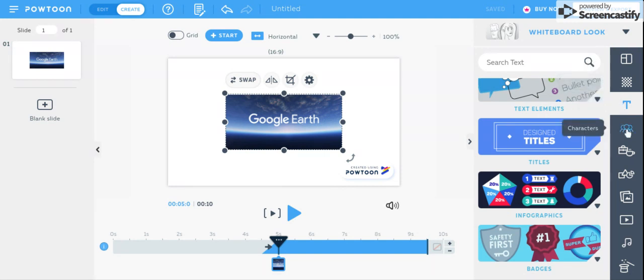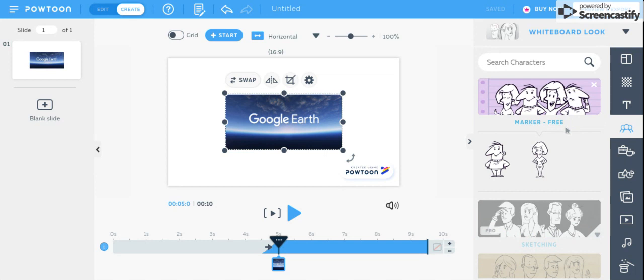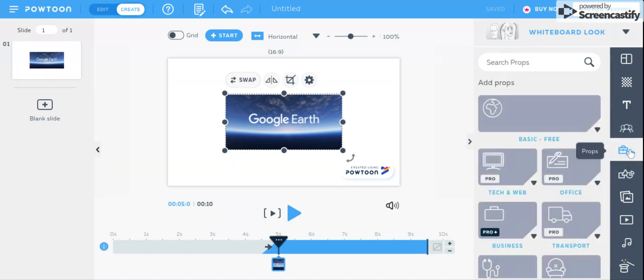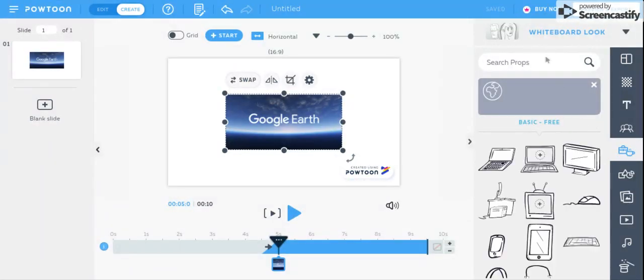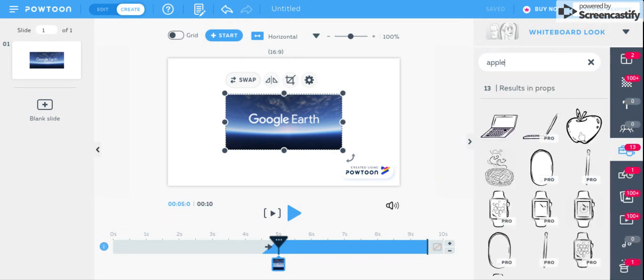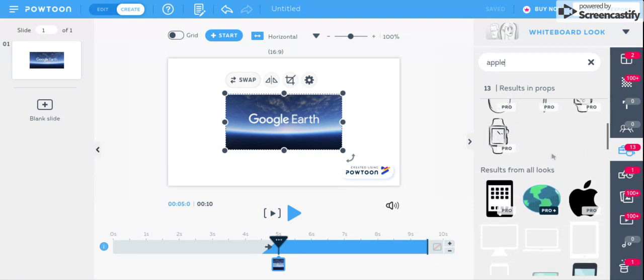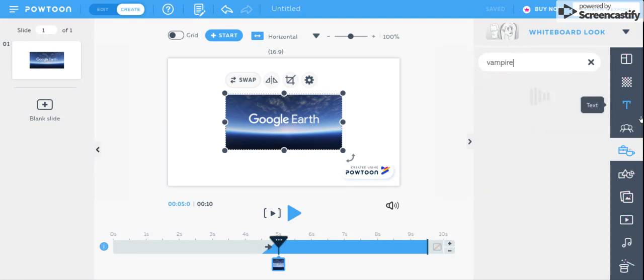You can have characters. You can add people. The pro means you have to pay for it, so if we're using it for free, you don't have a lot to choose from. Props are a lot of different things. You can search. So let's say apple. You want an apple. You got some to choose from. Let's say you want a vampire.